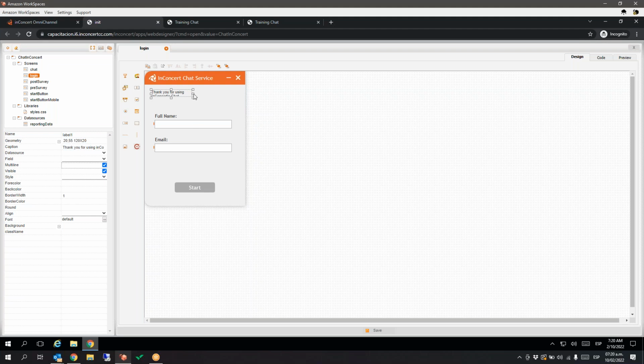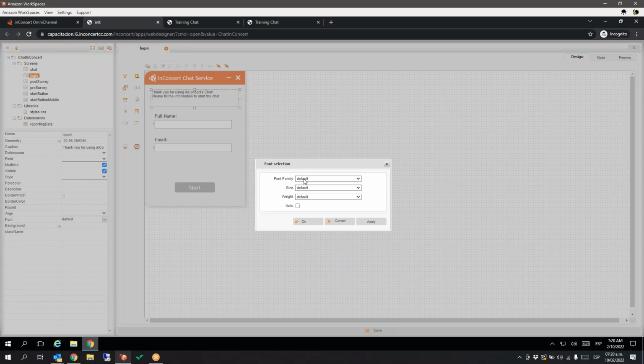This is a multi-line. I'm going to open this. You can hit put HTML. I'm going to put a break line. Please fill the information to start the chat. Let's change the font.